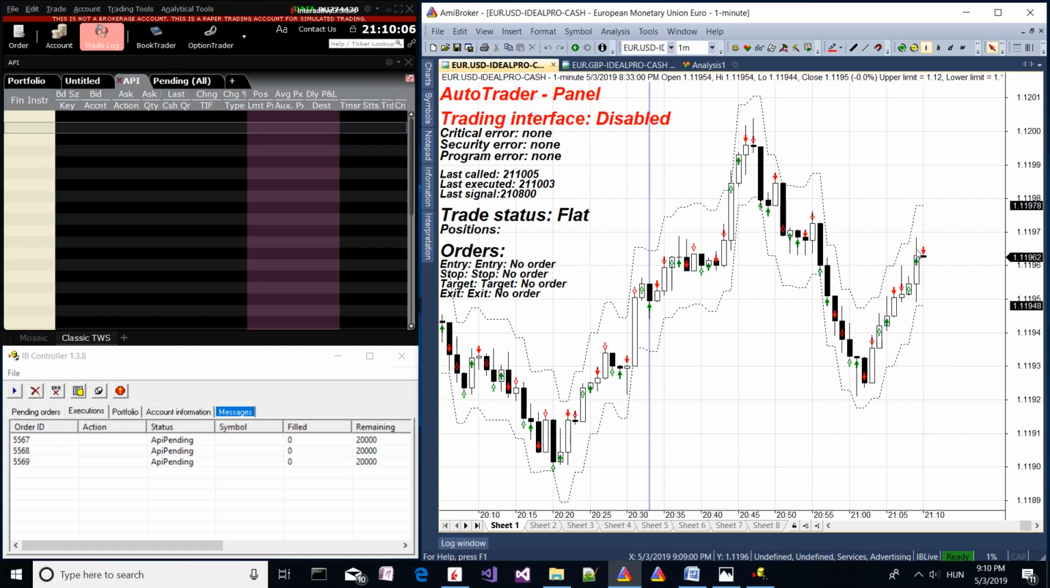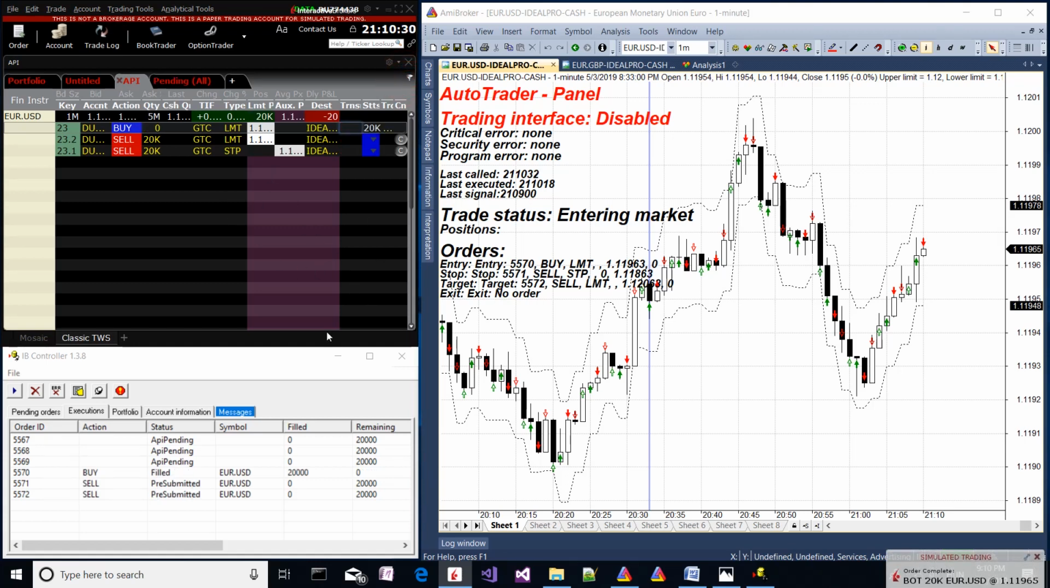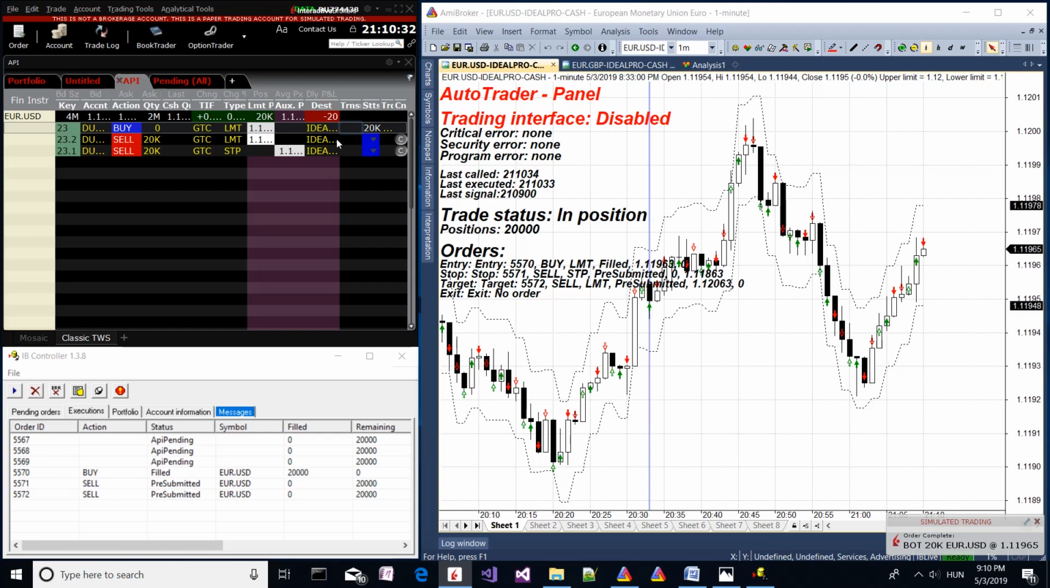Okay, the bar is closed, so we got the long signal. By the next execution of the analysis window, we will enter the market on the long side. Orders will be sent. Here we are. As I said, the plugin sends the orders immediately to TWS. We have to transfer these orders. So if I just transfer them, the entry is already executed.